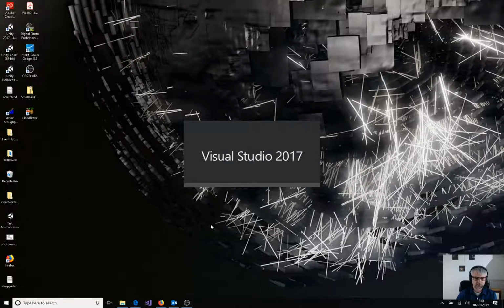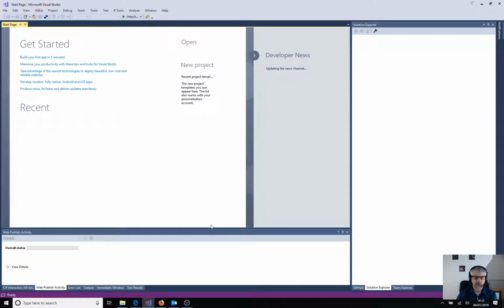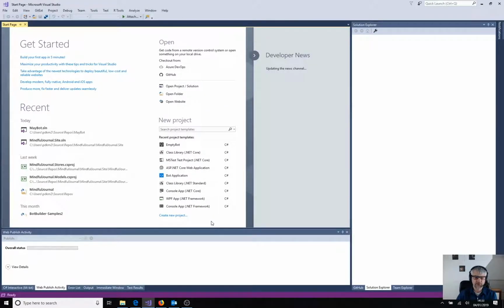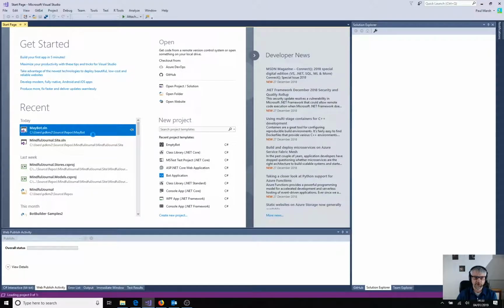So let's open Visual Studio. And again, if you're unfamiliar with Visual Studio, what will happen now is we'll get the home page. And we won't have to remember where the bot was, it should just be in the recent. So here we are there. We can just click on that and that will load it up.